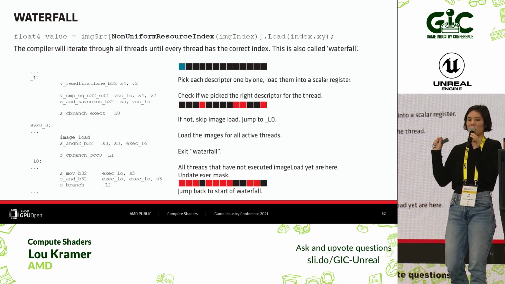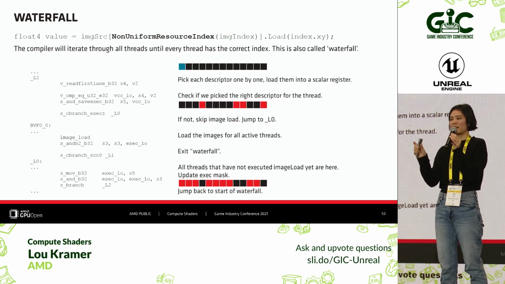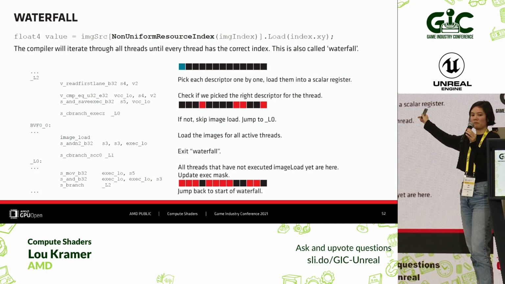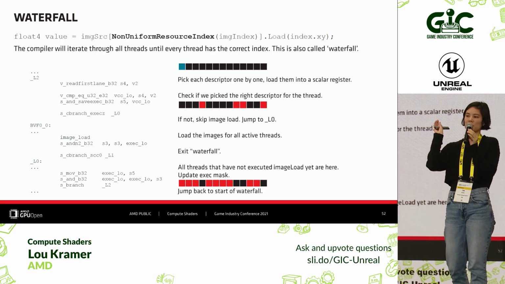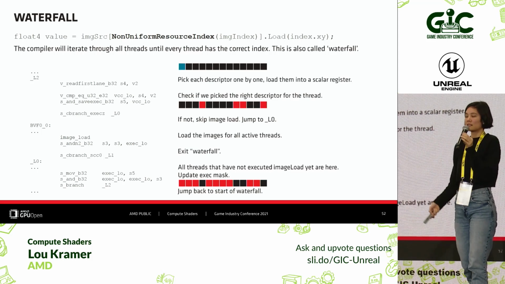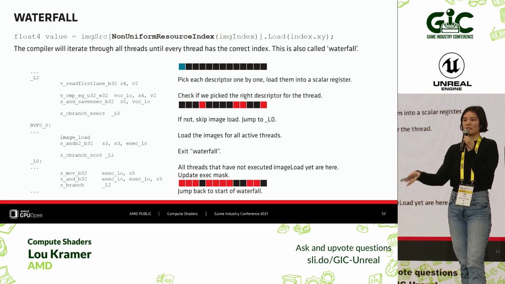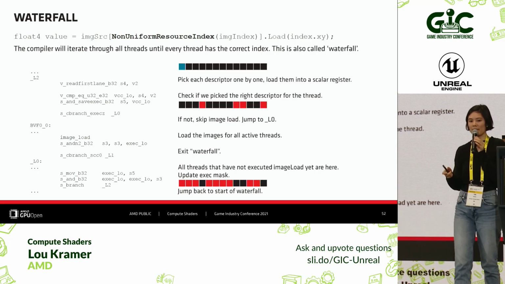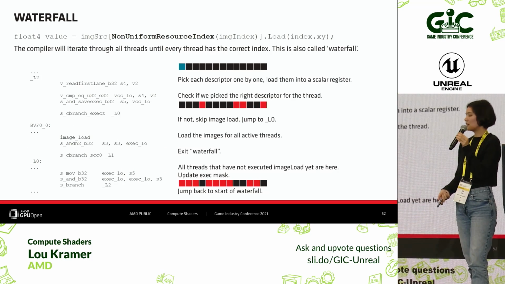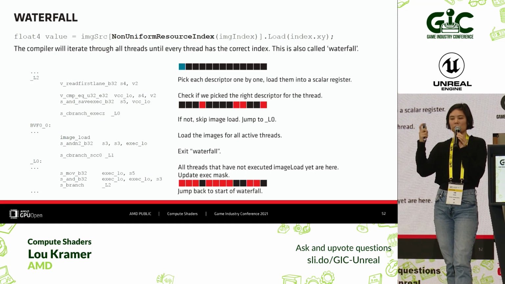This is also called a waterfall. Basically, the compiler will iterate over all the threads which have a different texture index and load them one by one. In the beginning, we still have our execution mask, and the compiler will start with the first active thread. It picks the descriptor, the texture of this thread, then checks if other threads are accessing the same texture. It deactivates all other threads and loads the values from the specific texture. Then the threads that have already loaded their values are marked as done, so they can exit the waterfall. Then it goes on to the remaining threads.